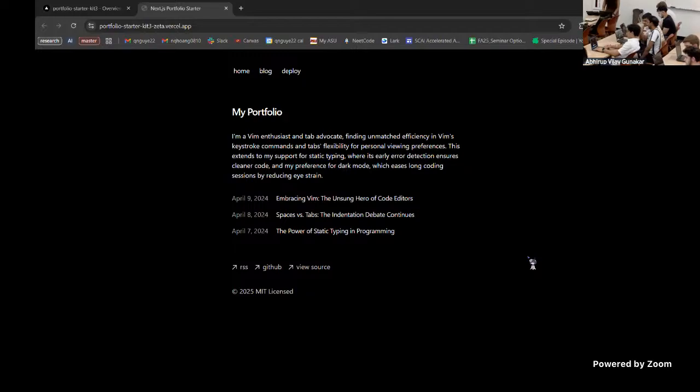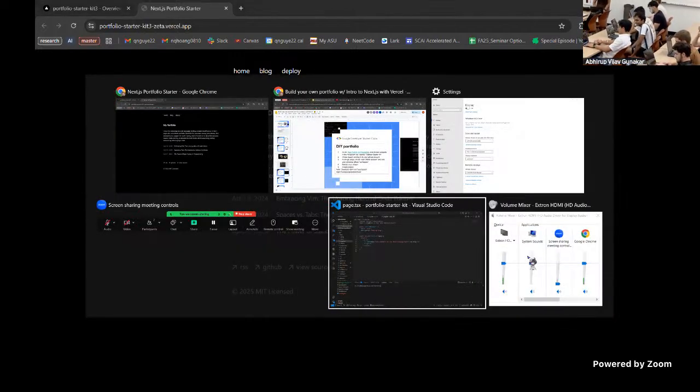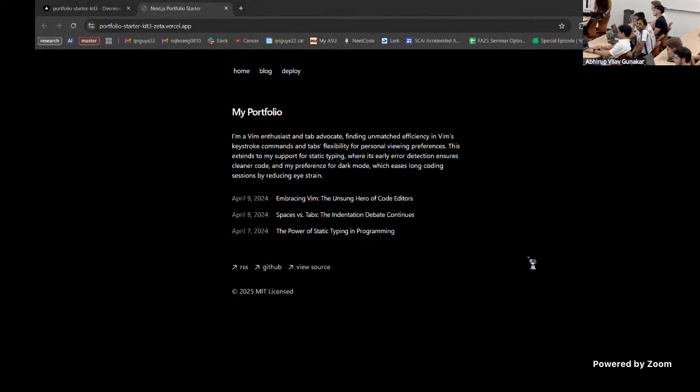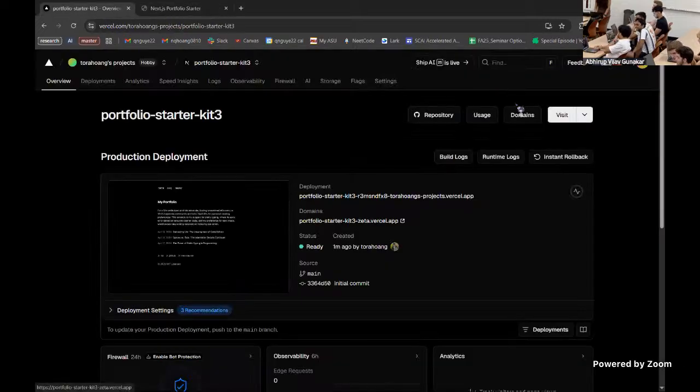So after that, could you guys pull up your VS Code and then import the project into the VS Code itself? I will also do it along with you guys, so you guys don't get lost.